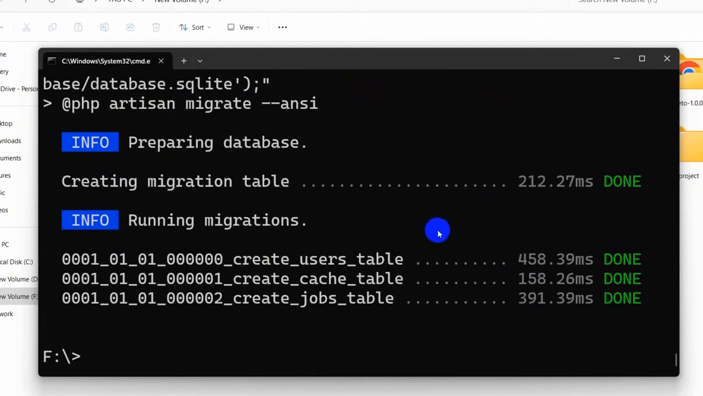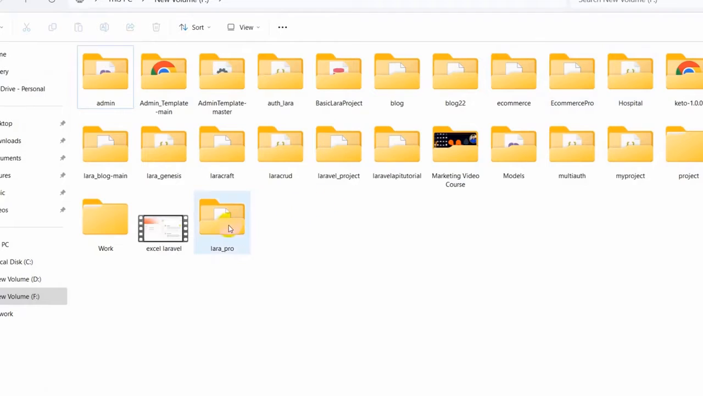Now you can see our project creation is complete. If you are installing a Laravel project for the first time, it may ask you some questions. Just press enter, and you will find something like this. So it means our project is created. Let me just show you. Here you can see we have a project which is called Lara_pro.